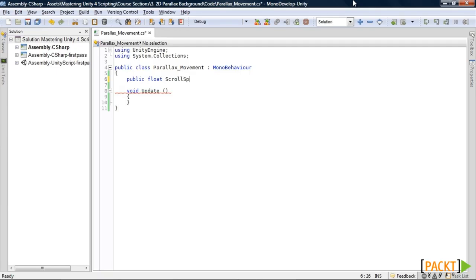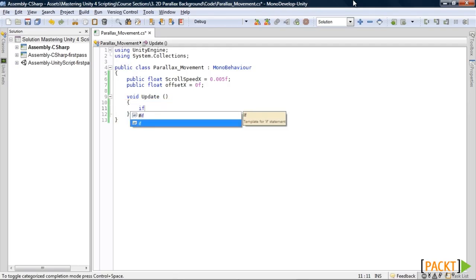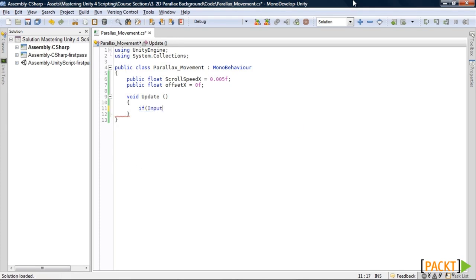First one will be called scrollSpeedX, and we'll set it to 0.005. The next one will be offsetX, and set that to 0. In our update function, we will check if Input.GetButton("Horizontal"), which is essentially checking if the left or right arrow is being pressed.